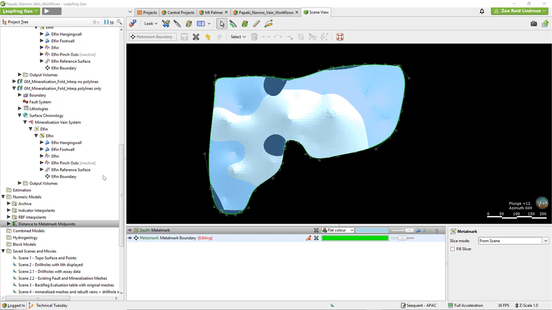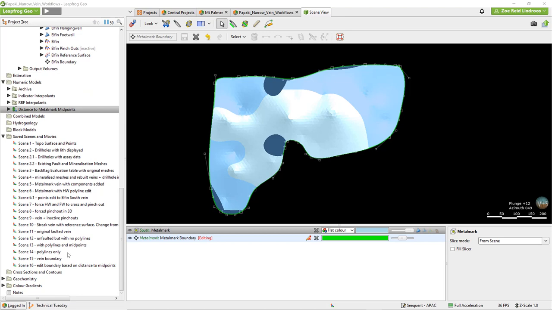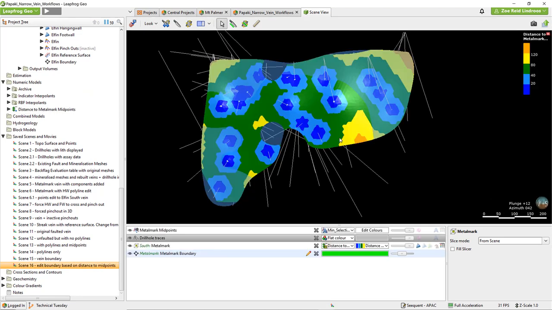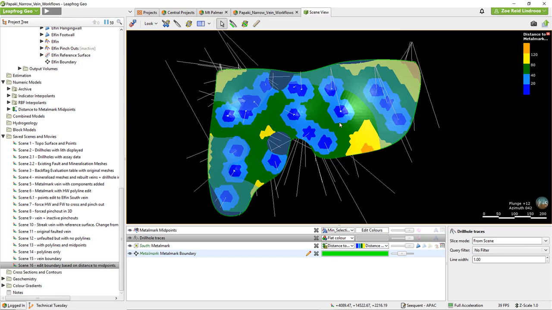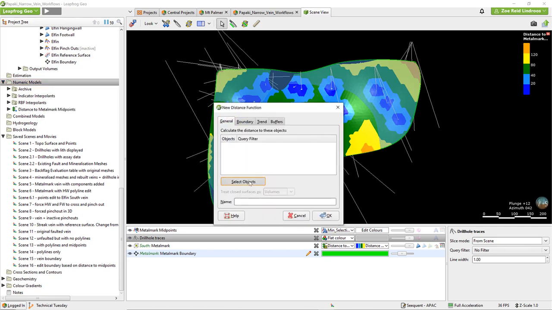So I'll just grab my next scene view. And in a sec, I'll show you how to set up a distance buffer. But here we can see that distance function evaluated onto the vein surface showing these different distance buffers. Yellow is 80 to 120 meters away, and then orange is greater than 120 meters. These numeric models or distance functions can be set up in the numeric models folder by right-clicking and choosing new distance function. The objects can then be selected.